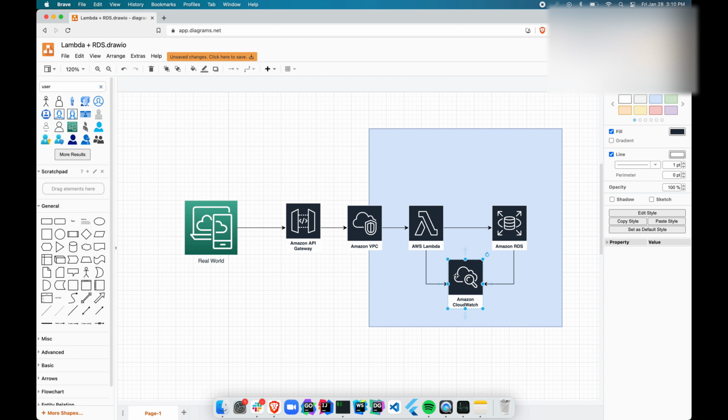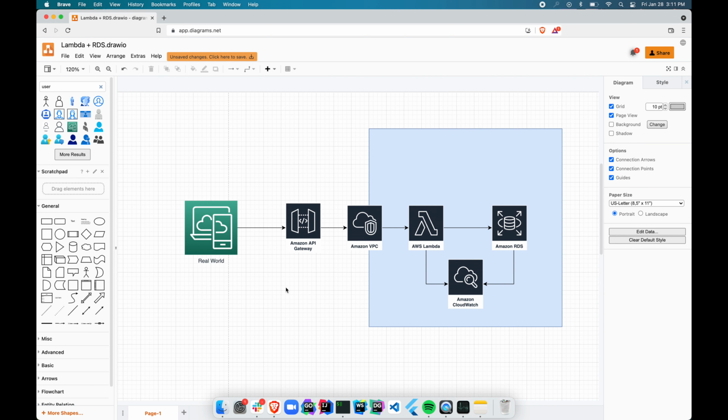And I just put CloudWatch down here because that's by default where all of our logs are going to go. So anytime we hit our Lambda and invoke our Lambda, there's going to be logs submitted to CloudWatch where we can monitor and see what's going on. Same thing for RDS. There's a lot of logs that go to CloudWatch as well that you can check out. Yeah, so there's a quick architecture diagram.